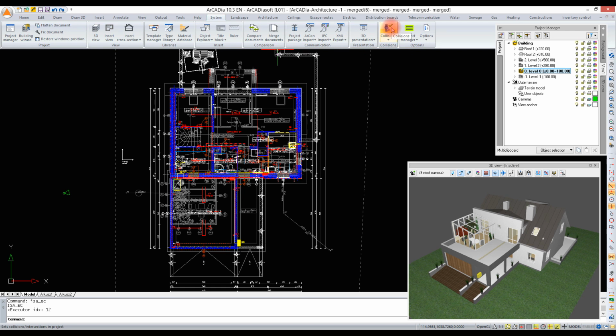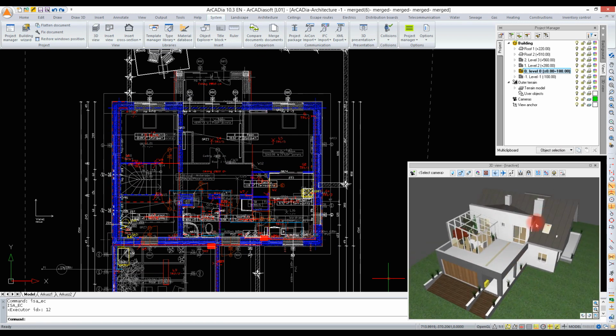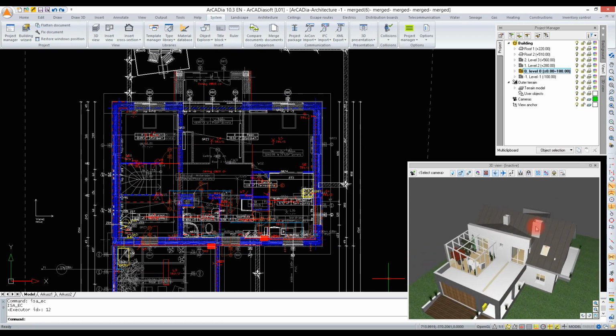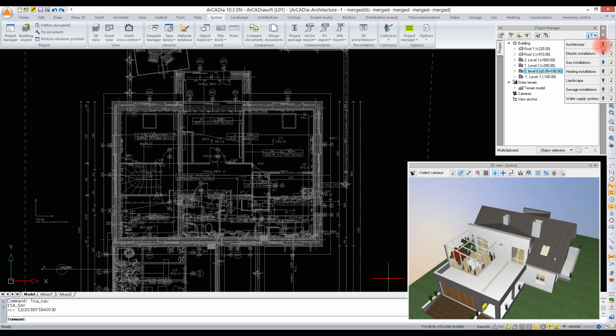Before we enable this option, it would be good to show something more on the 3D view, because if we enable the collision option at the present moment, the entire architecture shall basically cover the highlighted collisions. In this case, we will check collisions between elements of particular installations. So we just disable the architecture.